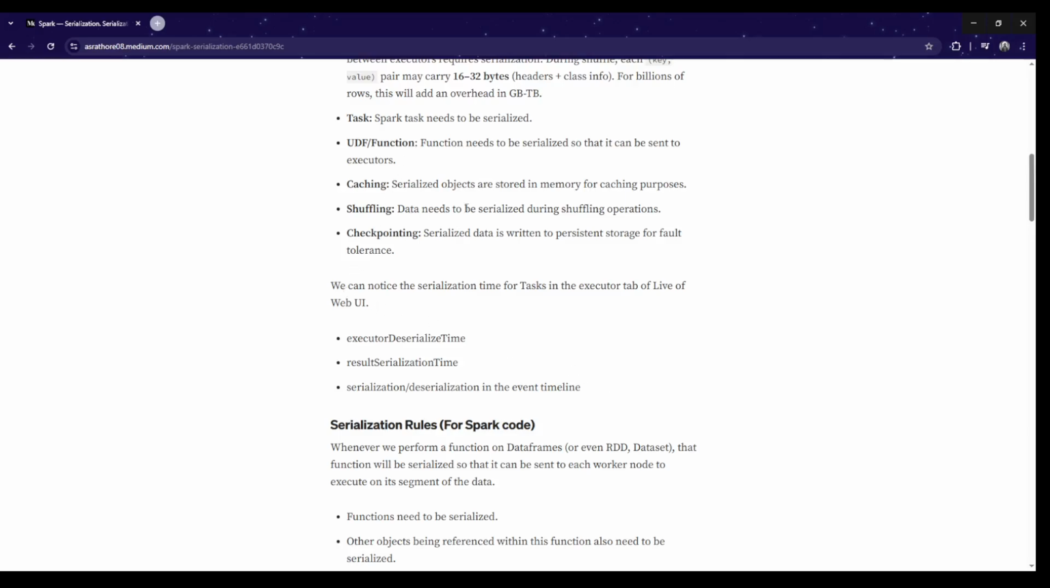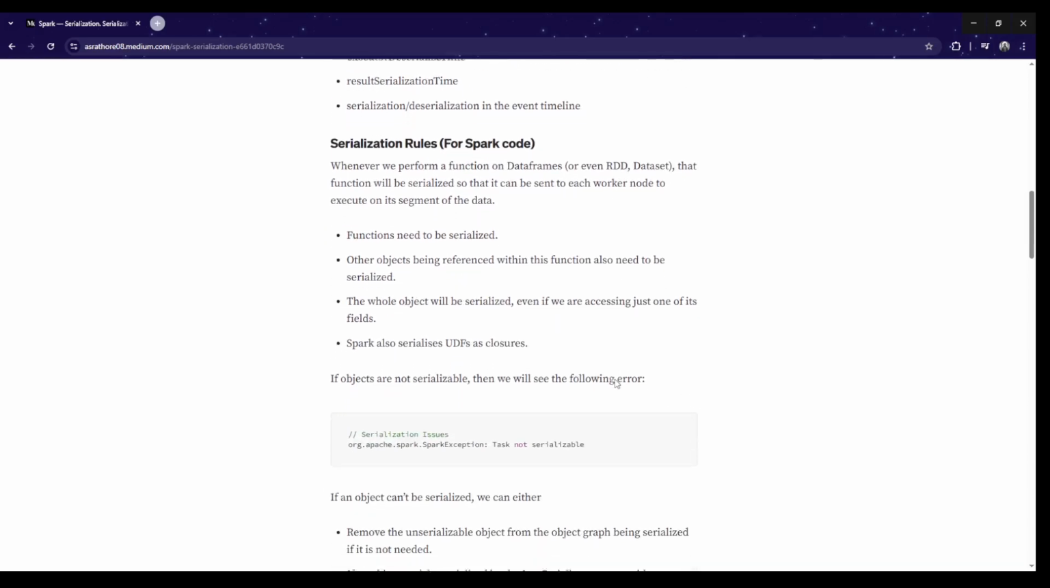These days, information about how much data is getting serialized and deserialized is recorded in the Spark history server or the live web UI. Not all, but partially. Some of them are recorded directly and some of them can be calculated indirectly. For example, executor deserialize time and result serialization time are defined directly. Serialization and deserialization in the event timeline are also defined explicitly. For other places, we will have to infer how much time the serialization and deserialization process might have taken.